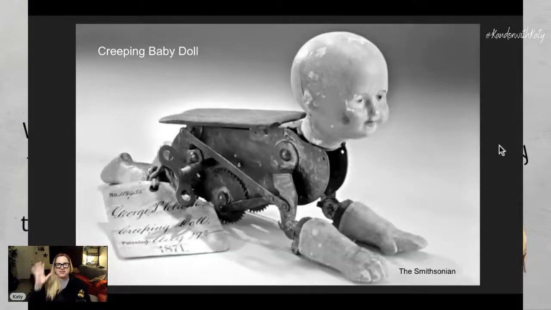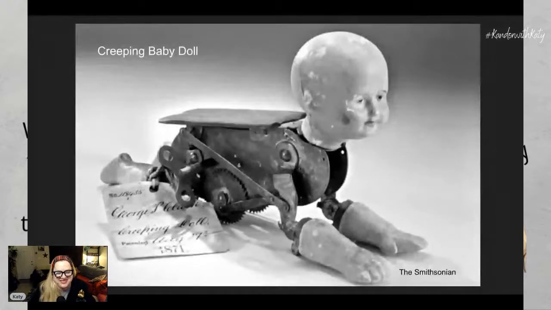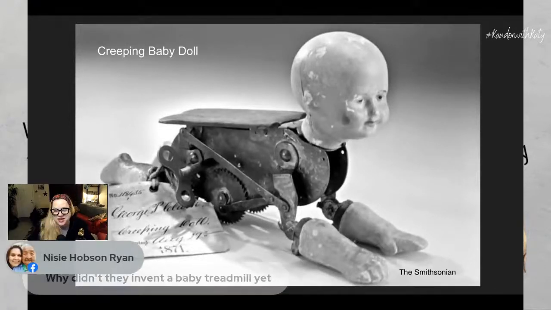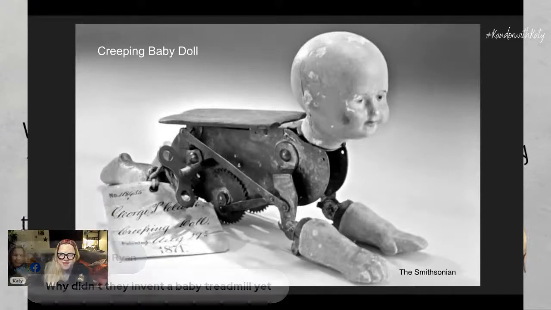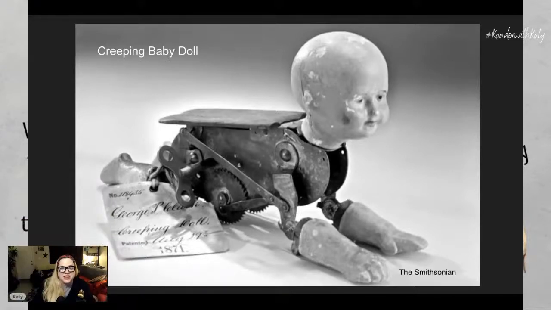All right. Oh, this is the piece de resistance. Look at this. This is so creepy. This is the creeping baby doll. Okay, I'm going to get comments on this one. I know it. Nisi says, why didn't they invent a baby treadmill yet? I know exactly, right? There's people that would be concerned about, ooh, the baby's chubby or whatever, which baby chub is the best. Okay, look at this, you guys.